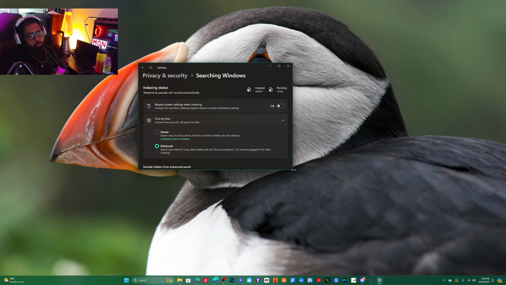I'm about to show you how to index on Windows 11. There are mad reasons why you would want to index your computer to the enhanced version of indexing. Basically, you're able to go through your whole computer and search up whatever you want in a quickness. Your computer is going to work a little harder to index.